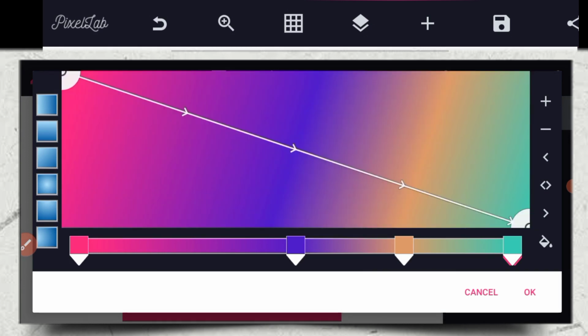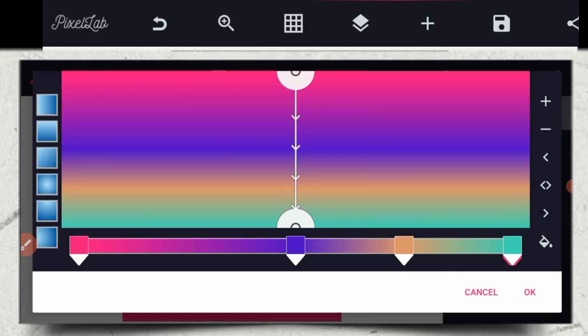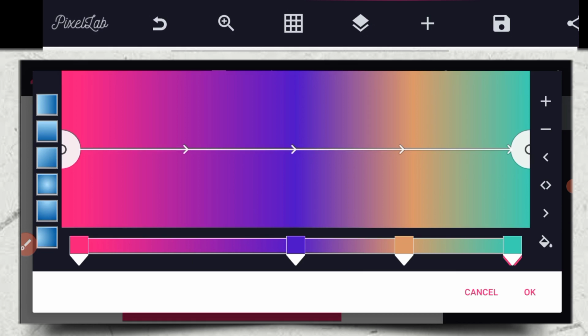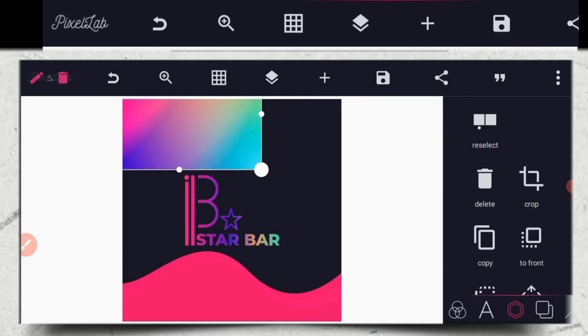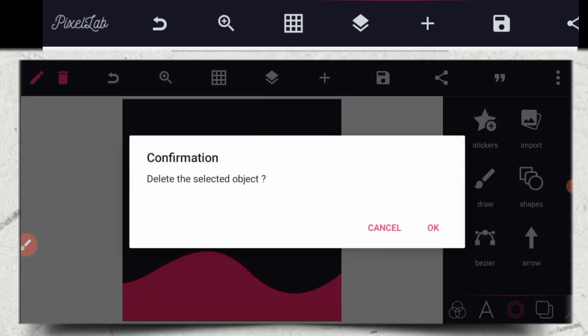So we are not using this style, we are using this style. This is the style we are using. So you now click OK. So after you click OK, can you see it now? Can you see that makes sense? So you can now delete this one.